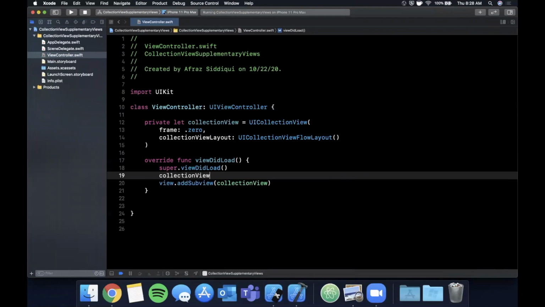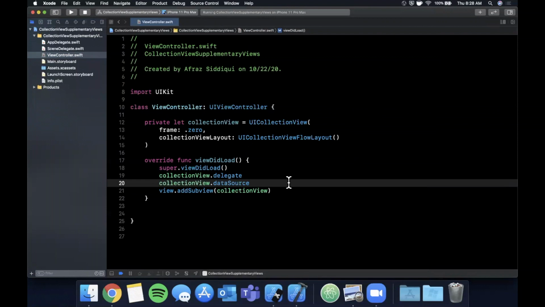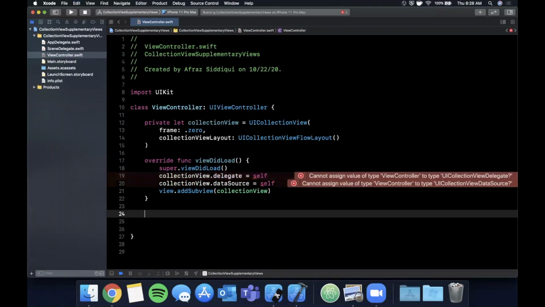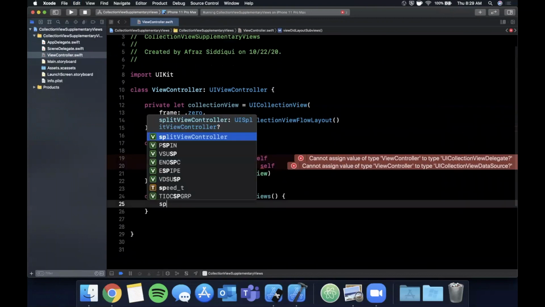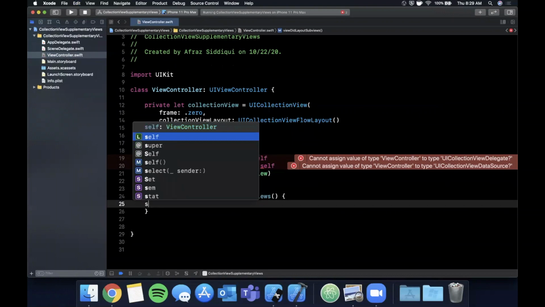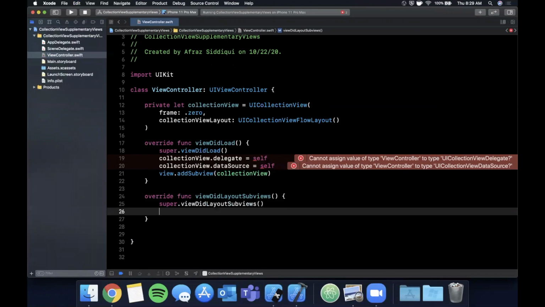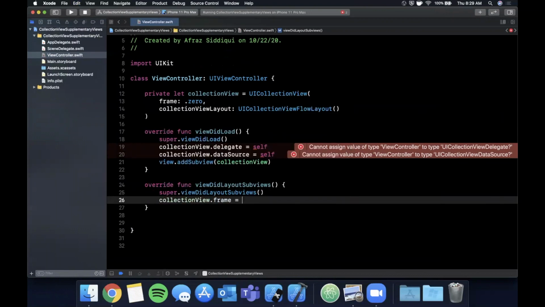And we can go ahead and give this guy a delegate as well as a data source. Go ahead and assign that to self, and we're going to need to, of course, conform to those protocols. But before we do so, let's go ahead and override viewDidLayoutSubviews. Go ahead and call super. Oh no, I can't type today. super.viewDidLayoutSubviews. And we want to give the collection view a frame. So we're going to say its frame is the view controller's view.bounds.